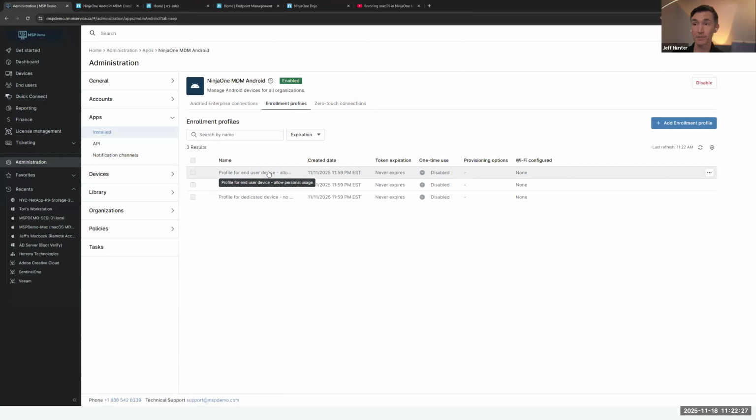We give you these three out of the box, which just correspond to the enrollment types I mentioned earlier. Right here, allow personal usage. This is the BYOD method. This right here is the COPE method. And then this right here would be the dedicated device for work method. So this is whole company ownership of the device right here.